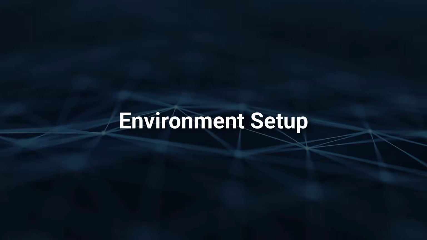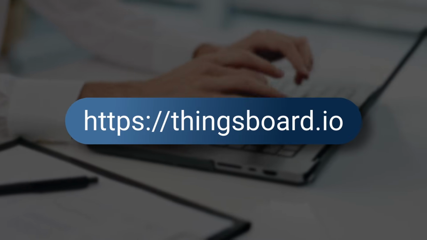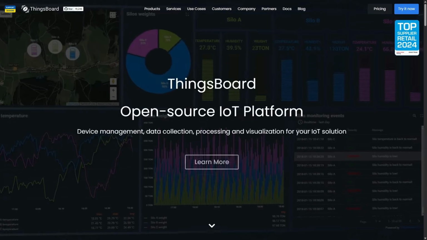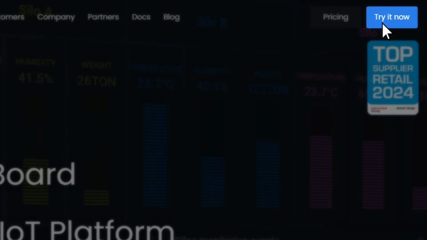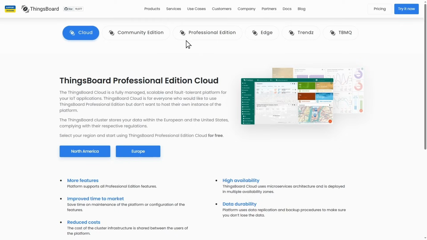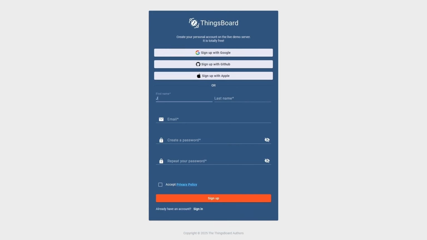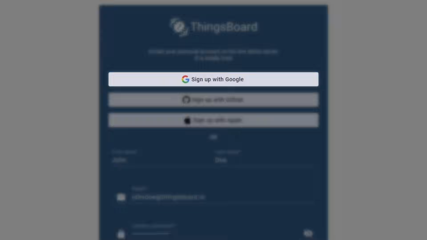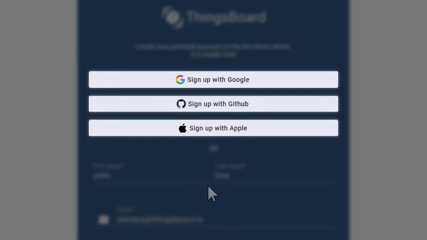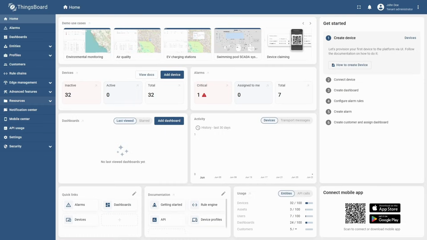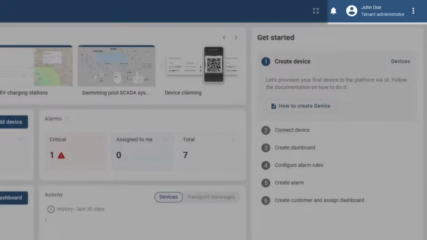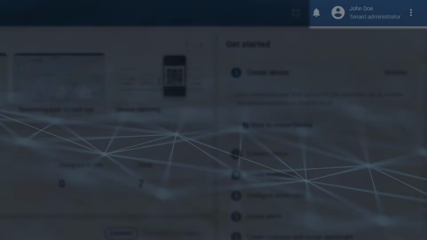Environment setup. To get started, go to the official ThingsBoard website and click the Try It Now button. We'll use the cloud demo server for quick access, but you can also deploy ThingsBoard locally. Registration is free and takes less than a minute. Just enter your information or sign in using Google, GitHub, or Apple. After registering, you'll have tenant administrator access and can begin working right away.